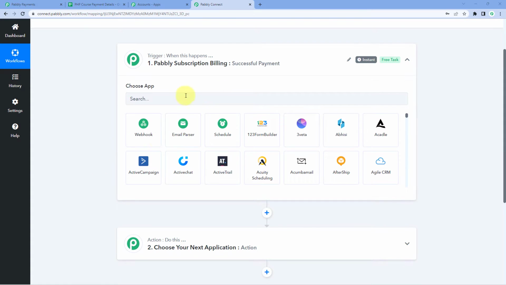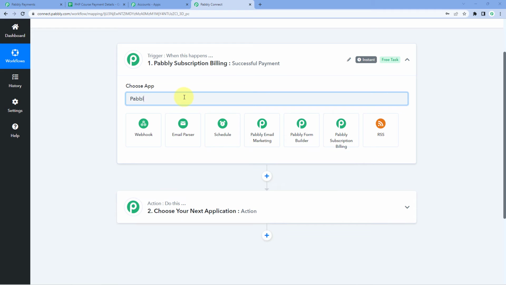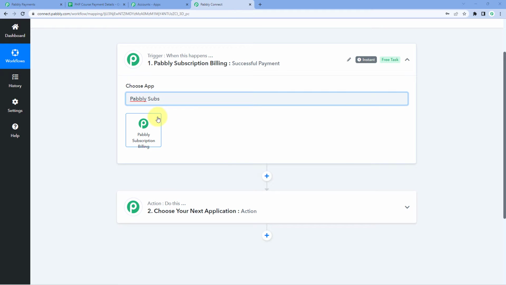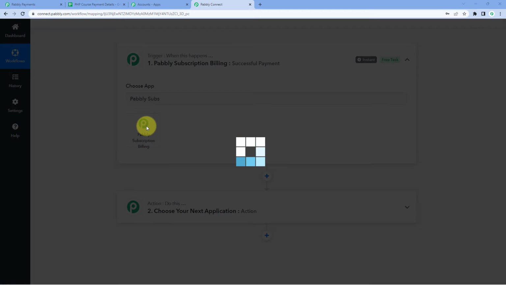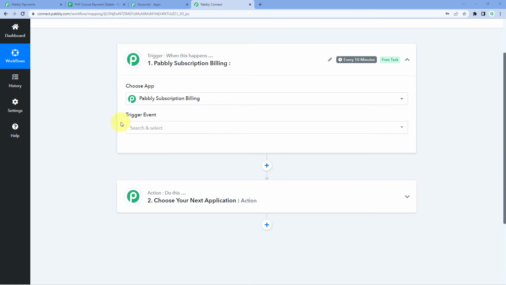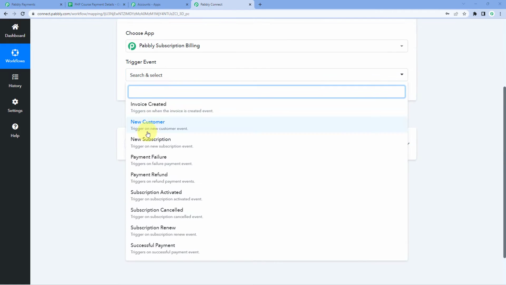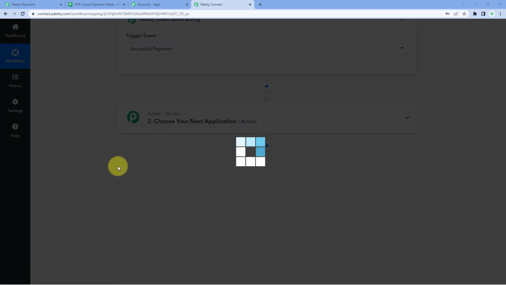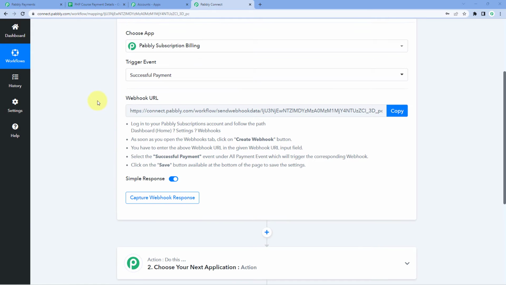Let's begin. So here in the trigger window, in Choose App, we will search for Pabbly Subscription Billing. Just select it. And after that, in Trigger Event from the drop down, we have to select Successful Payment because we want to get the details of successful payments which we receive in Pabbly Subscription Billing into Pabbly Connect.